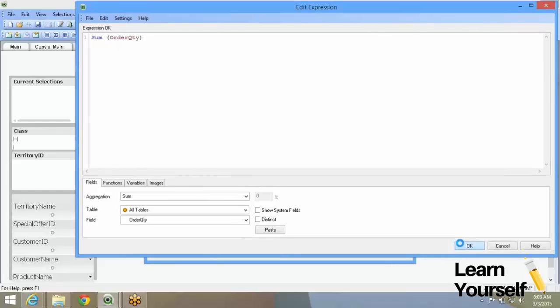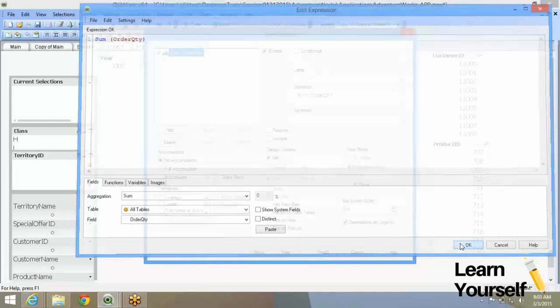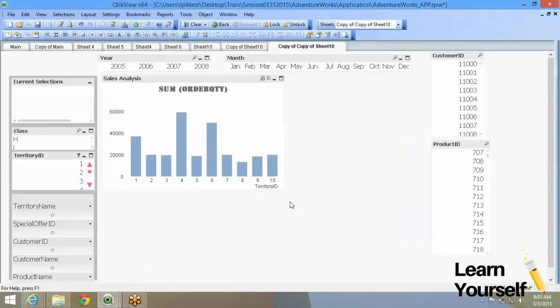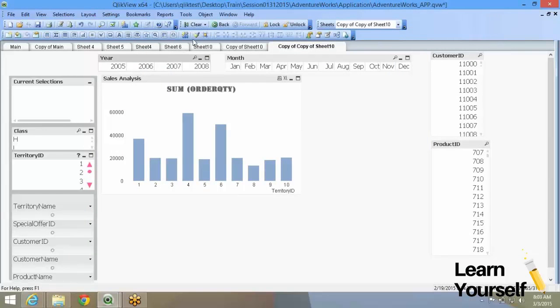I can go next and go to a lot of properties, but right now I'll just finish it here. So then let's see what comes up first. Right, if you look at it, this is what QlikView did. It put up the territory ID, and basically has given you the sum of order quantity against those territory IDs.